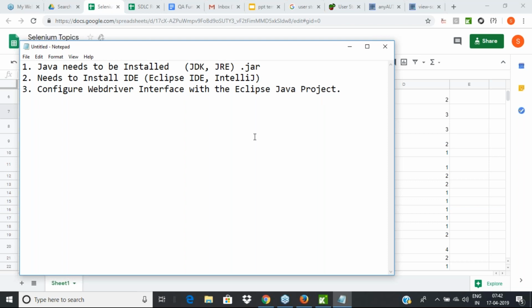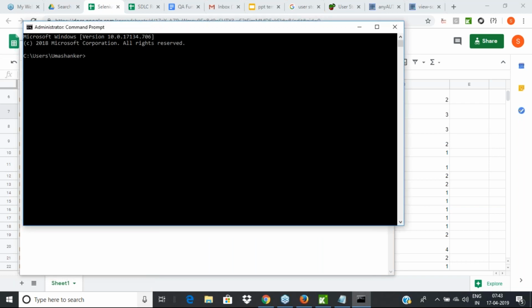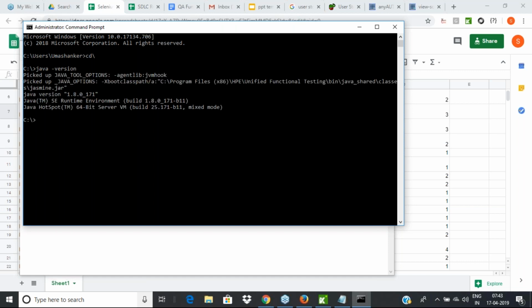Okay, so coming to the installation of Java. Let me just try something. All I'm going to do is go to the command prompt and check one important thing: do I have an existing Java? I can simply type java -version, and if there is a Java on my machine, it will tell me what it is. It's a little older version, so definitely we have to upgrade it. It will tell you what version is available and whether it is available or not.